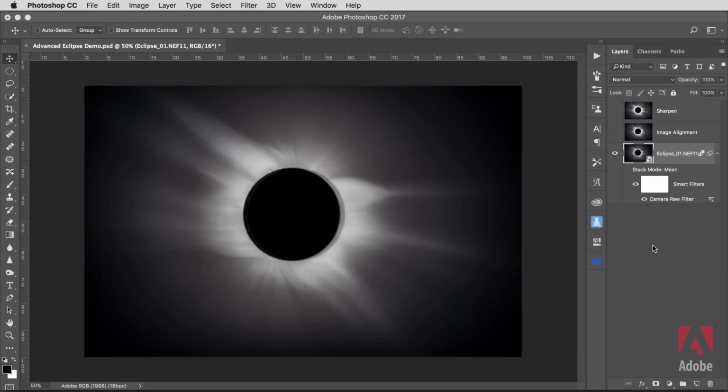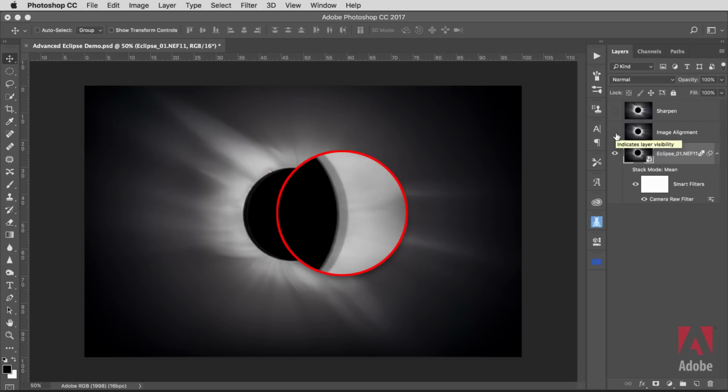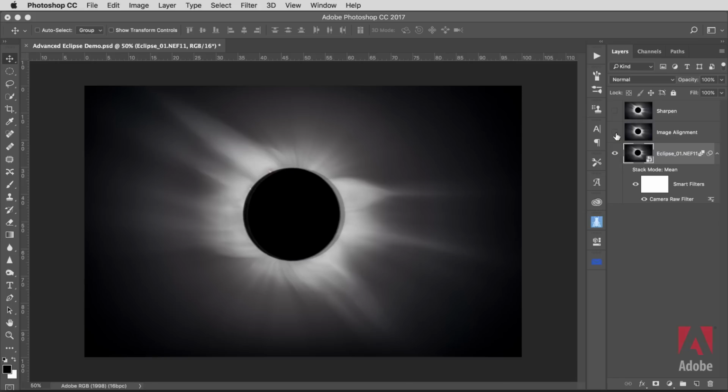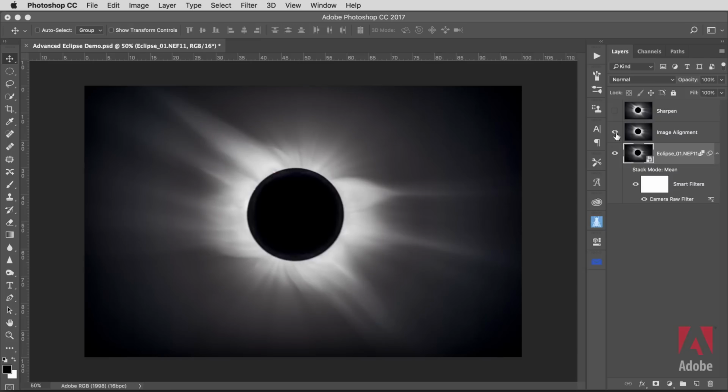In this tutorial, I'm going to discuss two different super user tips and techniques. The first is to adjust the alignment of the images. You notice here in this image, it seems to be misaligned. Some of the exposures in this smart object stacked image are not aligned. I want my results to look like this.